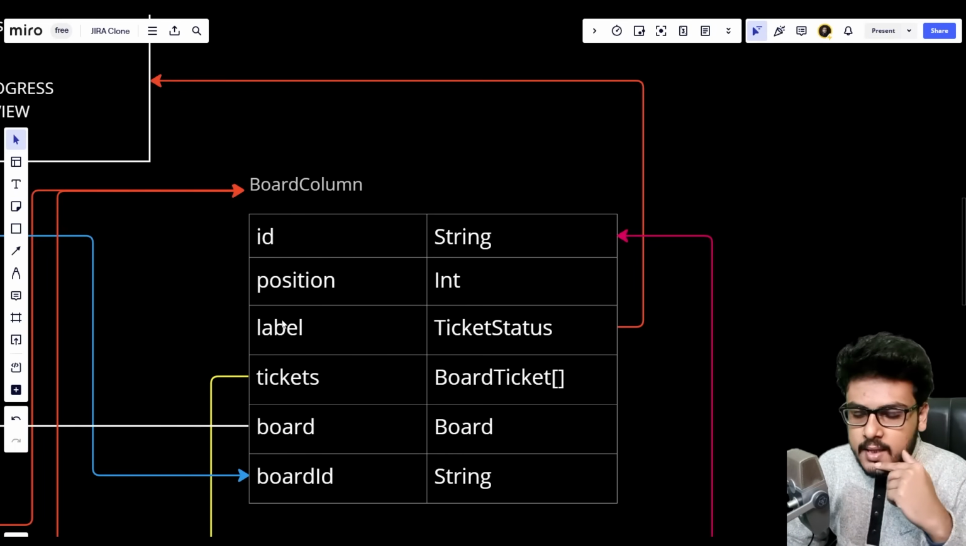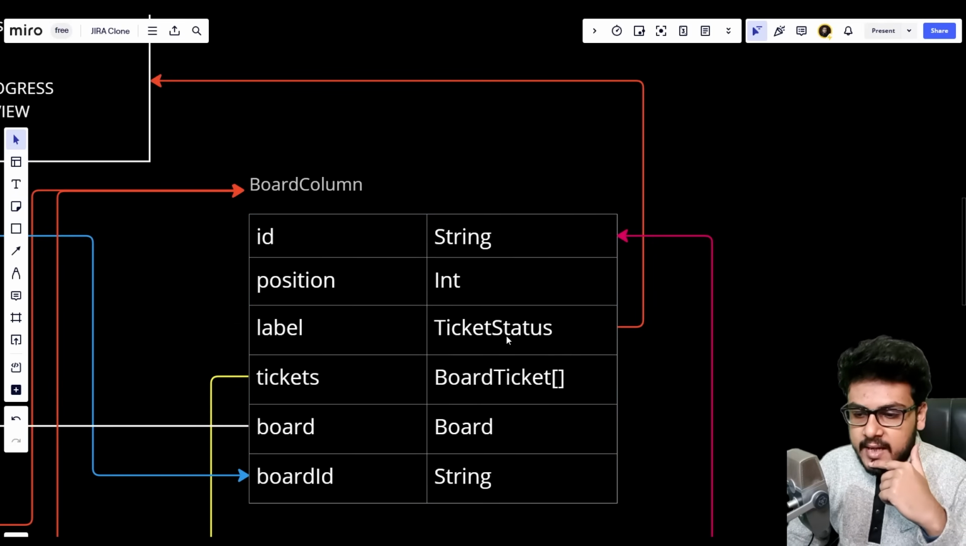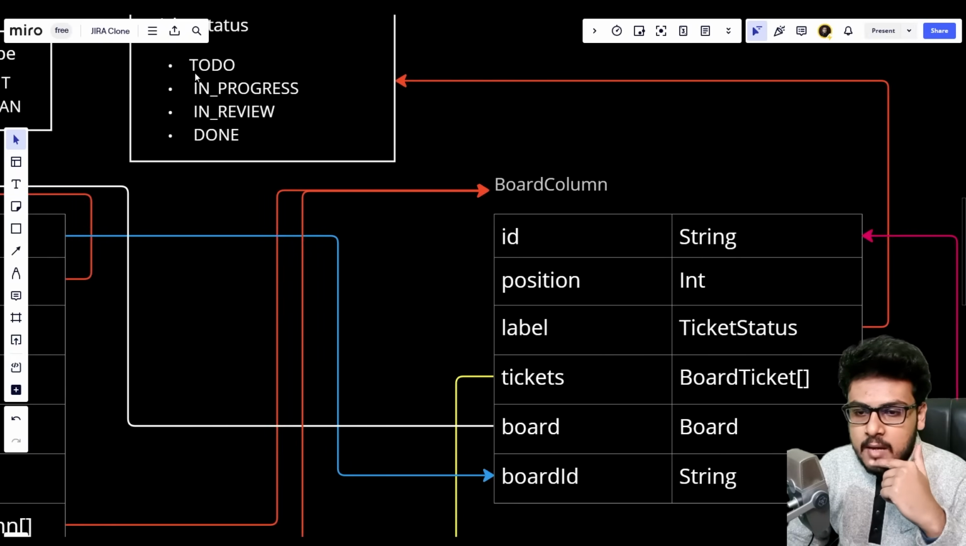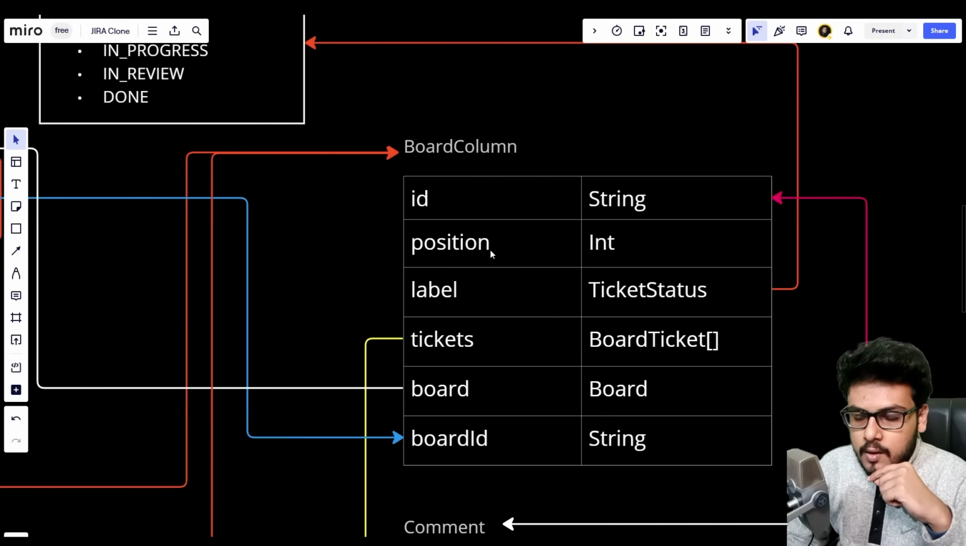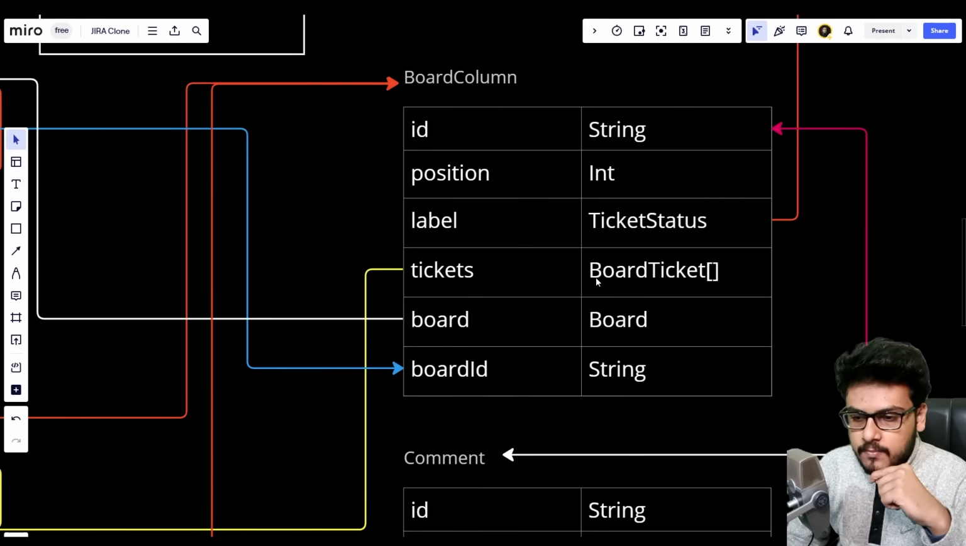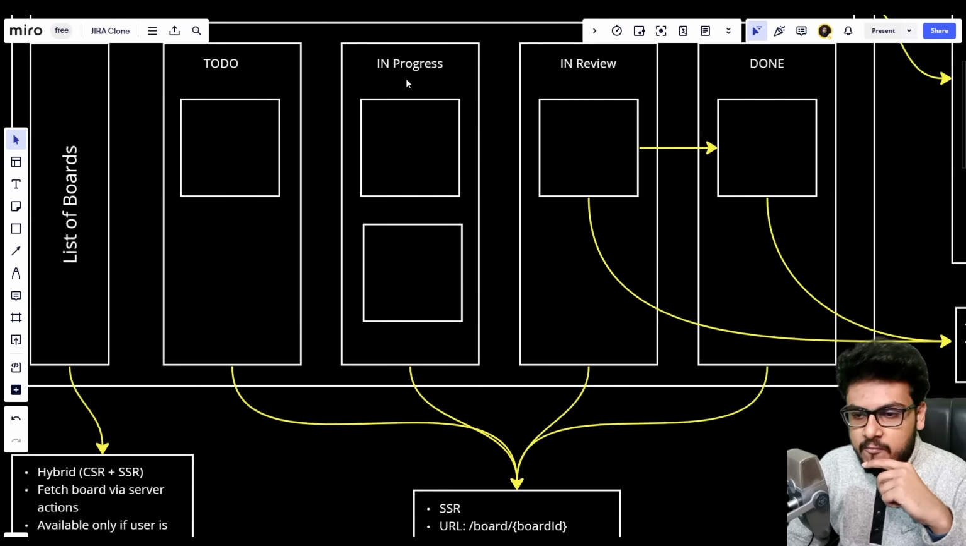Clear? Then we have a label. Label is like ticket status. So what is ticket status? Ticket status is saying that it can be either to do, in progress, in review, or done. Clear? Then this board column can have many tickets, because over here you can see that this column can have many tickets.